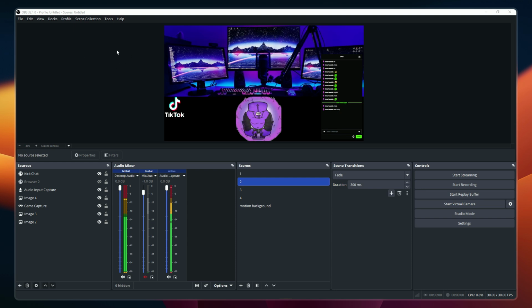Hey everyone, today I'm going to teach you how to switch between webcam and display in OBS Studio. Without any further ado, let's get started.